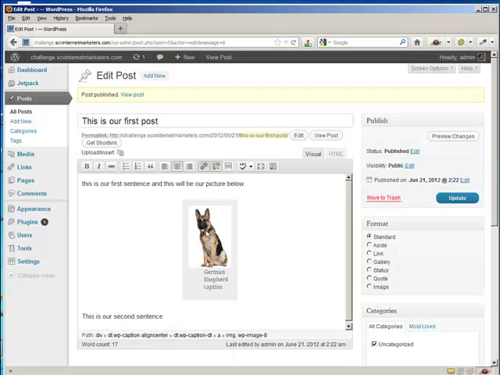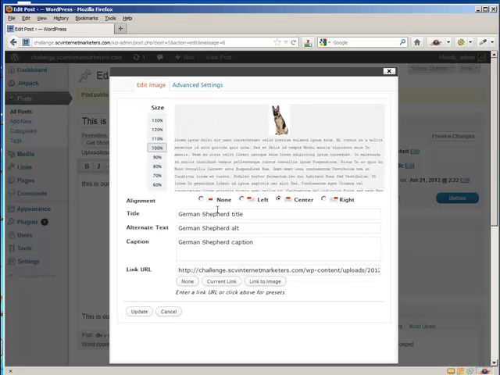First, I clicked on the picture, and if you notice, there's a little image box here. This is to edit your image. Or you can click on this and it'll delete the image. So what I want to do is edit the image, and I'm going to go to advanced settings.